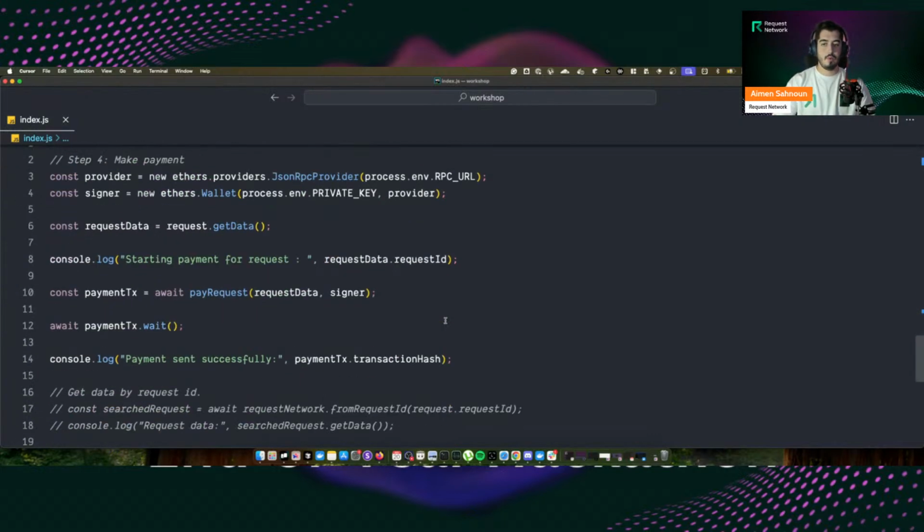Once we have the request ID, we can start creating the payment. So we would need an RPC provider and a wallet. We need to get the data of the request. We cannot pass in the request itself. In order to make the payment, we need the request data. So we're calling the get data on request in order to pay it.